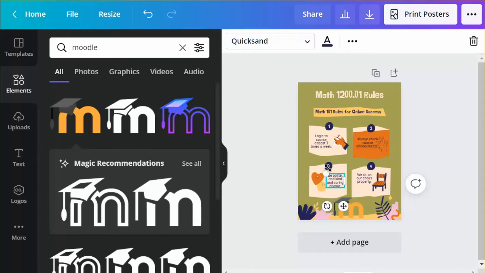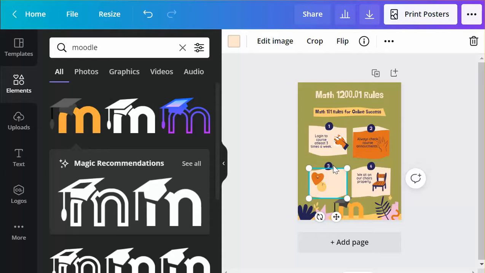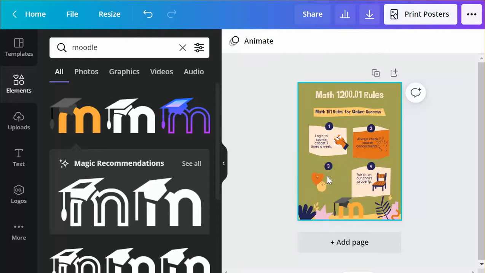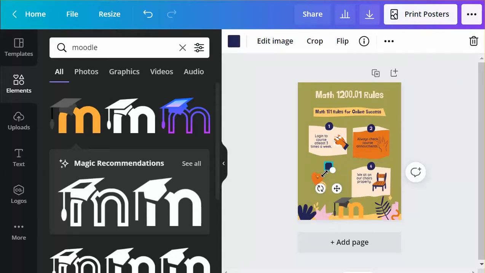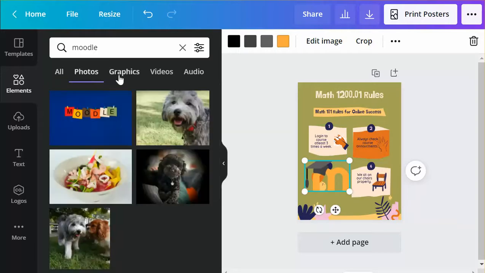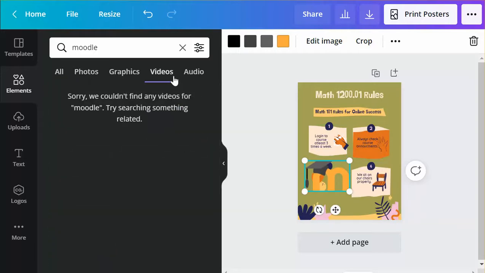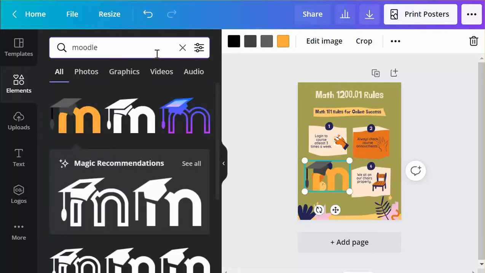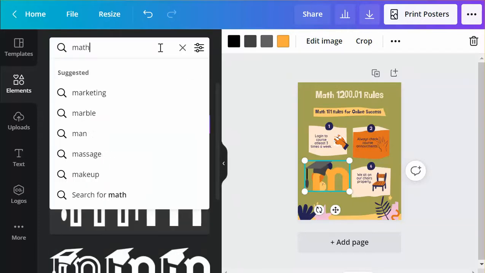We can actually delete this whole section here, this whole block. Every element is definitely customizable, and that's what I love about Canva. And I'm just basically playing around, but you could make this customizable to your liking. So we have photos of Moodle, graphics. I don't believe there's any videos or audio. So we can even search for math.